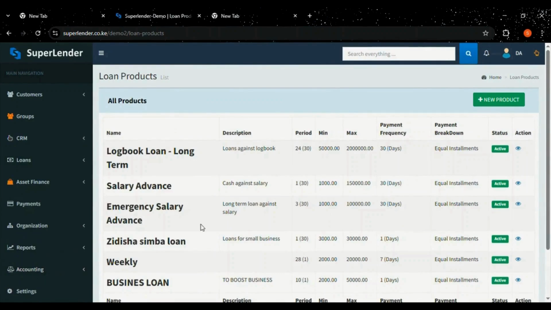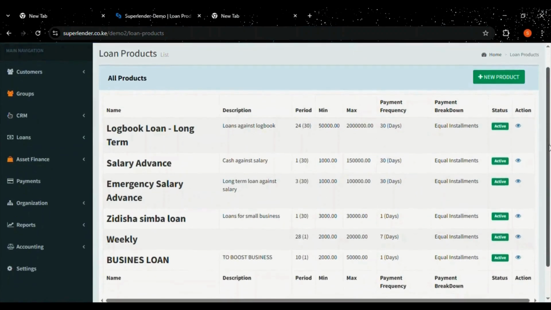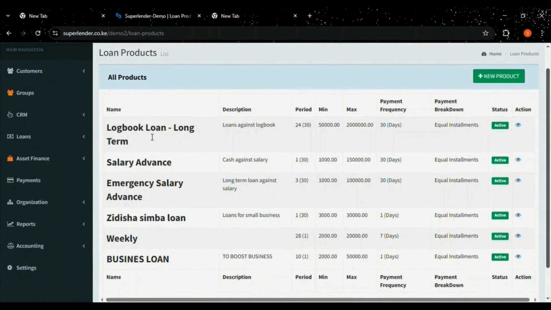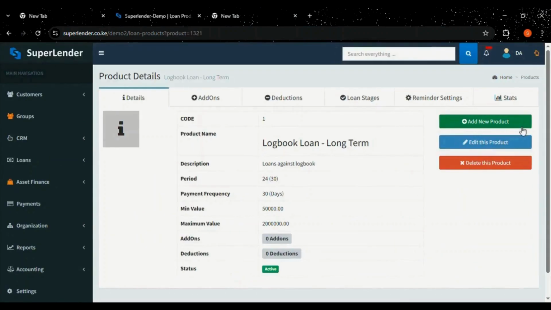Next menu is named loan products. Here you can see all the loan products that your company offers. Maybe you offer logbook loans, salary advance loans, emergency loans, weekly loans, business loans. You can set all of them up in that menu named loan products.